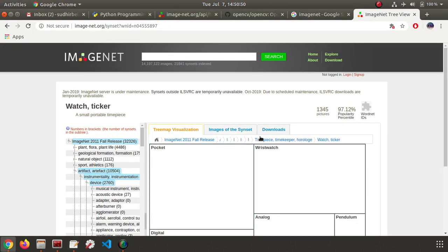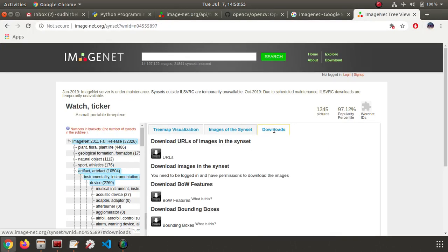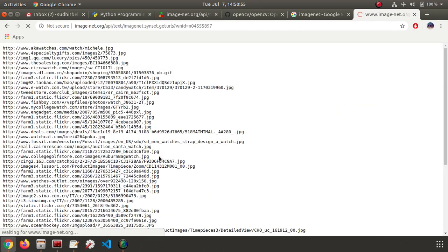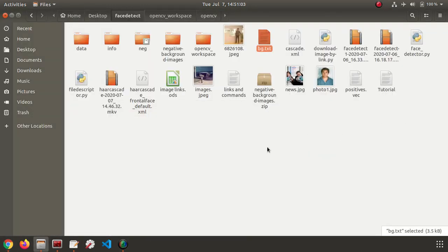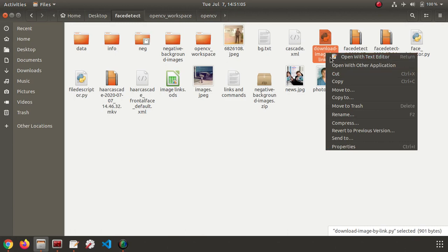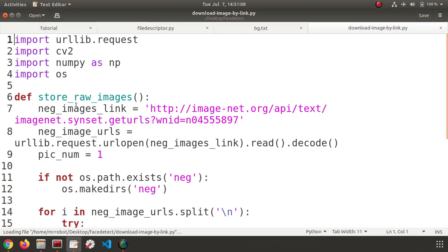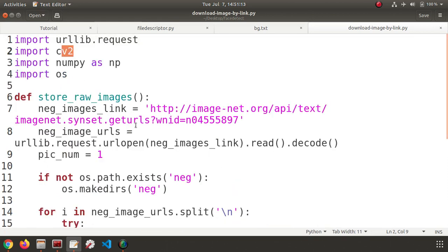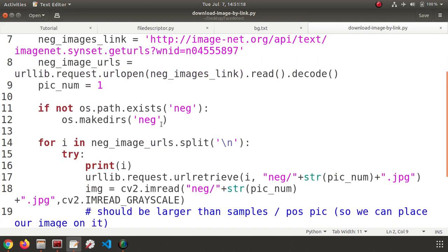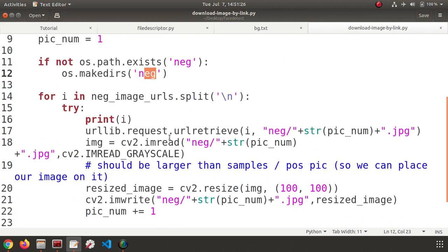Before you run file_descriptor.py, you need to download the negative set of images. Right here, ImageNet gives us so many links through which we can download all these images, and there is a simple script here, download image by link. It is a small Python script through which we can download all the images. I have used OpenCV to store all the downloaded images in the local directory called neg. Neg is for negative. If the directory doesn't exist, you create one.